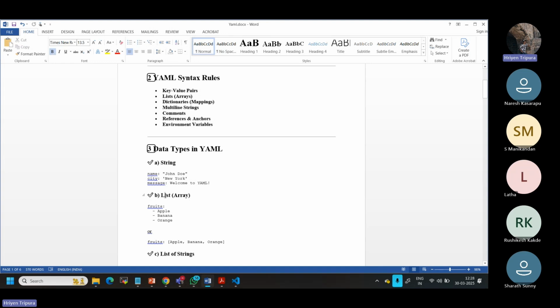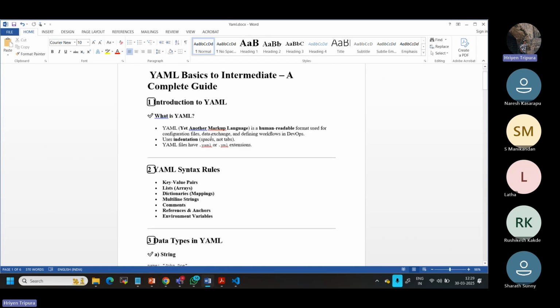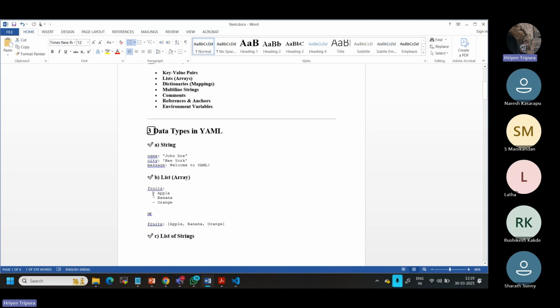Then we'll try to understand the list. For example, I have fruits, and I want to list all the fruits. How can I do that? I have to use a dash here. We need to give two spaces here, not a tab. I'm saying two spaces because, if you remember the rule, it is clearly mentioned that you have to use spaces, not tabs. So let's not forget this indentation. I need to give two spaces.